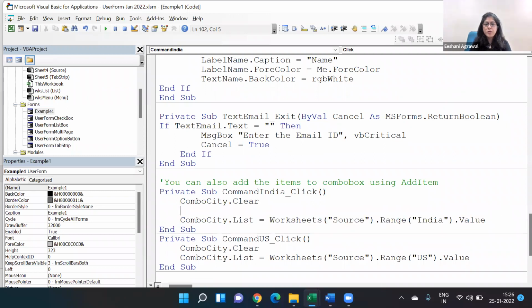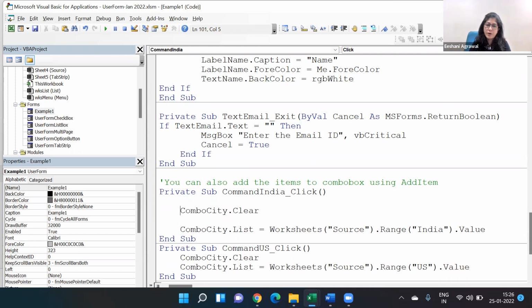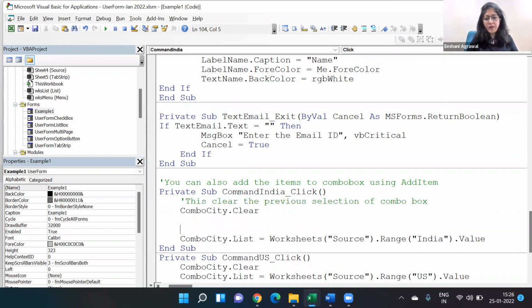Okay. And what is combo city clear doing? Let's say I selected India, I selected Bangalore, but then I clicked on US. So I would want Bangalore to get removed. So that is clearing the combo box. This clears the previous selection of the combo box. And this one assigns a list to the combo box.